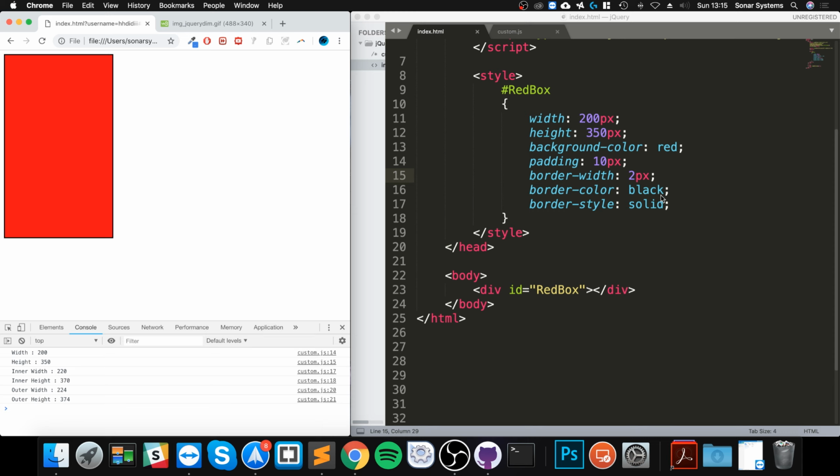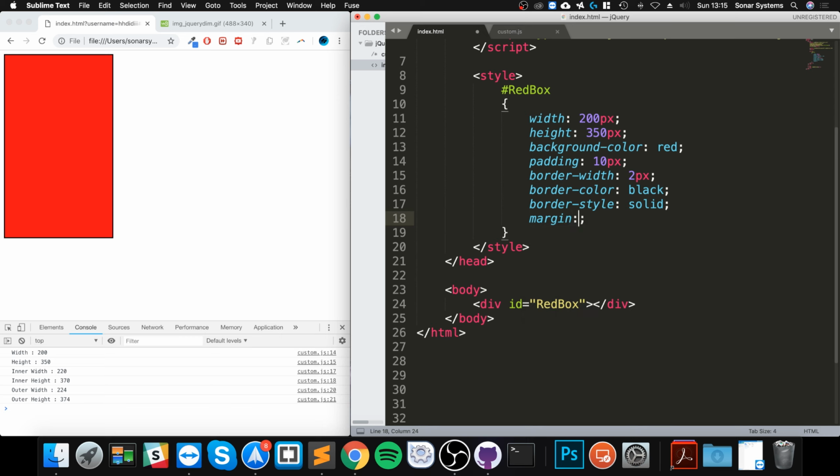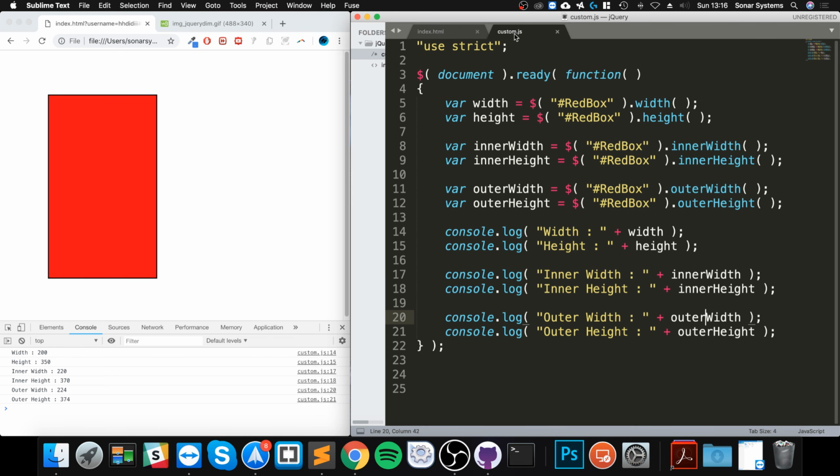Finally, I am going to add some margin. The margin won't be inside, so the color won't increase. It just moves elements away from it. So if I put a margin, again, you can apply a specific margin to the left, the right, the top, and the bottom, but I'm going to keep it simple. Apply margin of 90 pixels. I reload. As you can see, it's moved away, but nothing's reflected here.